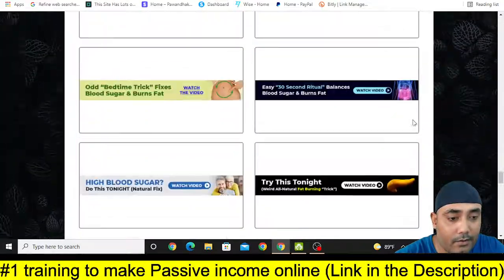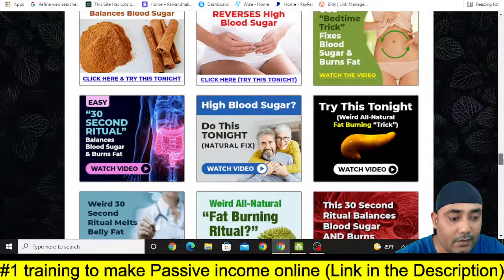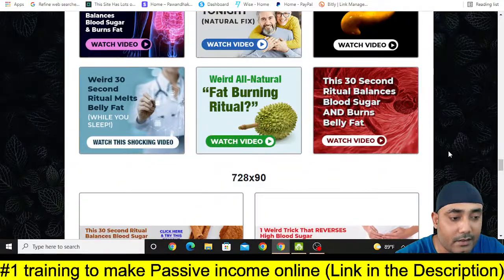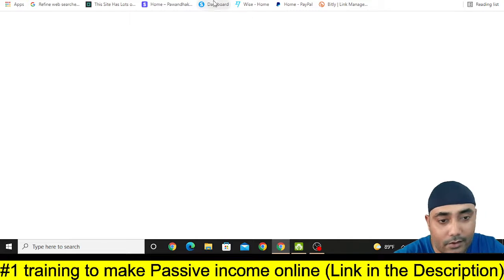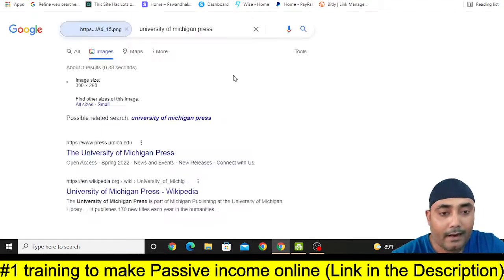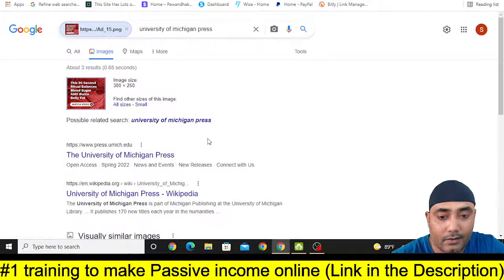Okay, so now you can see there are no images that we can use, no right image or good image. So what you can do is come to this image, right click on it and search Google for image. You can do this, and you will see, okay, it is not showing.